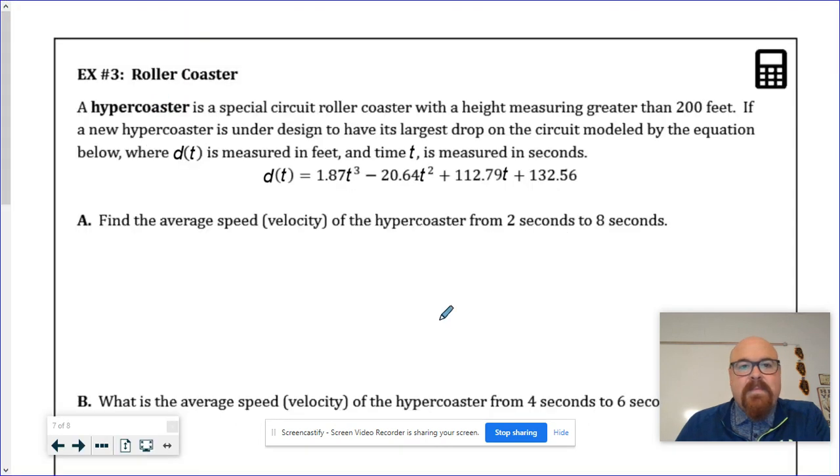Here's a question dealing with average rate of change, or average speed. We abbreviate it as AROC, average rate of change. This is a term we use in calculus because the motion of an object is not constant.